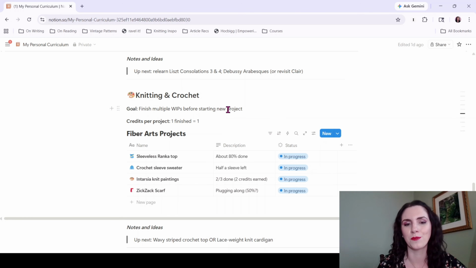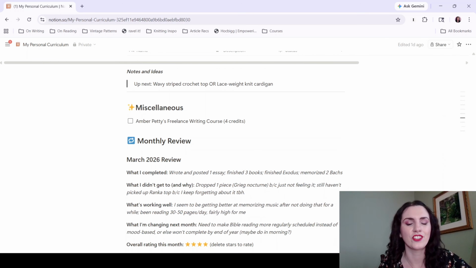And knitting and crochet, my least important, but still want to be on top of area, is just to finish all of these works and projects that I have going, because there are a few, before I start the next one. In my miscellaneous section, the only thing I have is this freelance writing course I bought and signed up for that I've kind of let go by the wayside, but I absolutely want to finish that because I paid for it. And because that's a heftier time commitment, that's a full 4 credits for me.